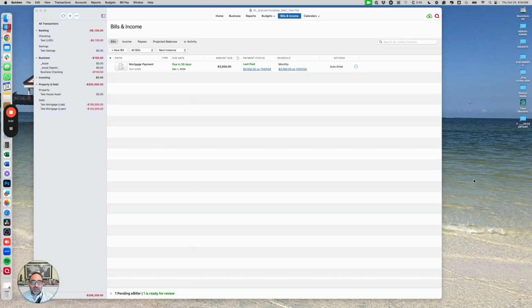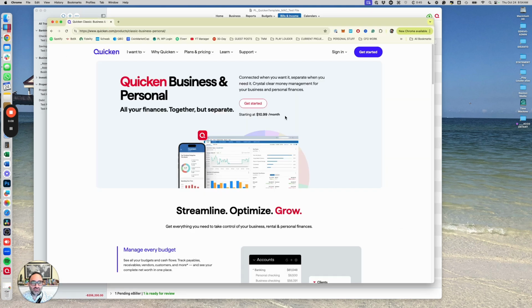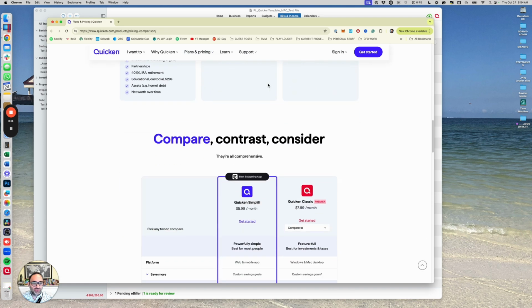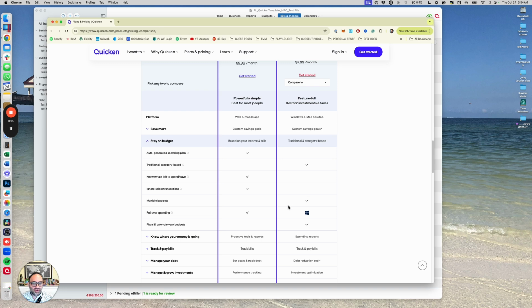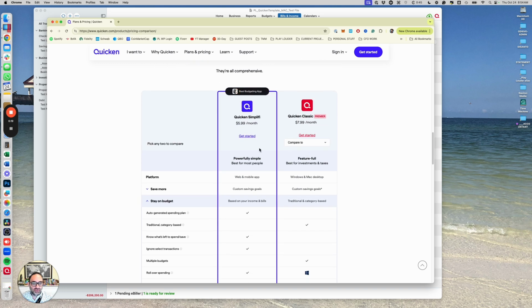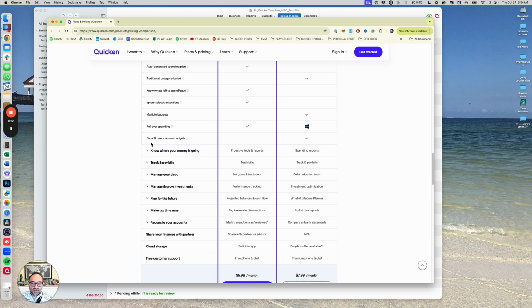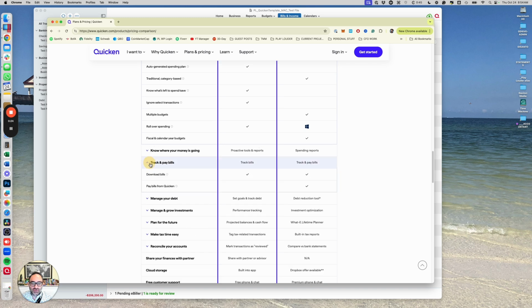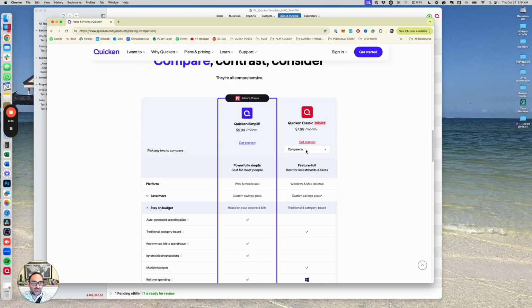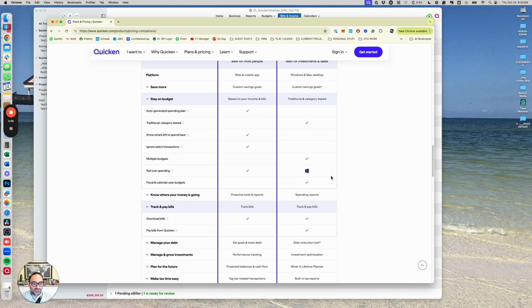Actually, I decided to look into the pricing just to be sure, and it looks like they've changed it. I went over to the Quicken website, and honestly, it was hard to find. But if you go to compare plans under pricing and come down here, there is this little comparison chart with Quicken Simplify. And I noticed here, let's see, track and pay bills. Download bills is included in both, but pay bills from Quicken is actually included in the Premier version.